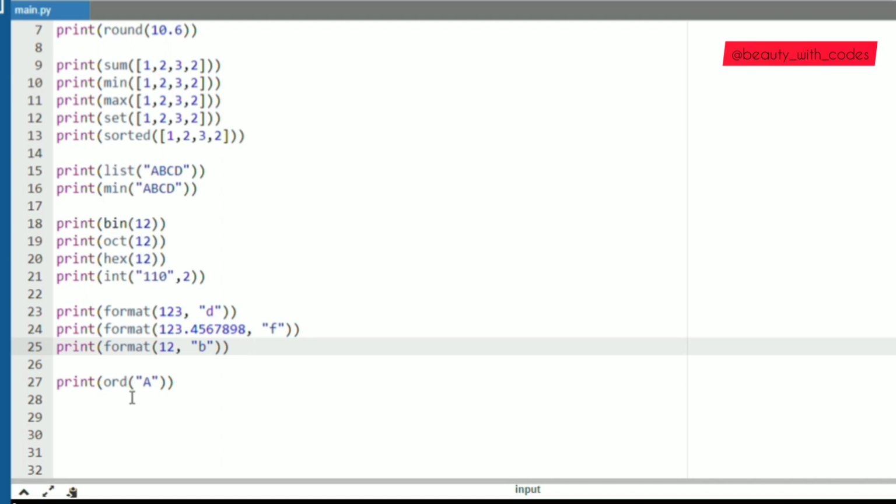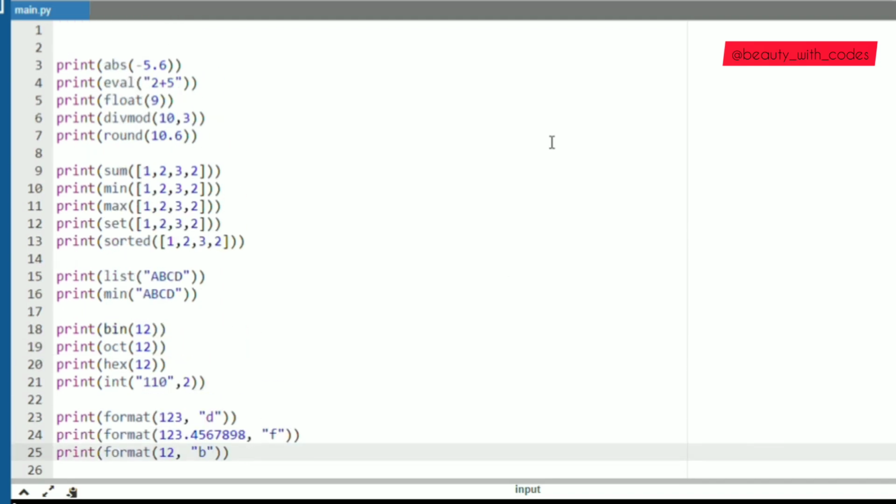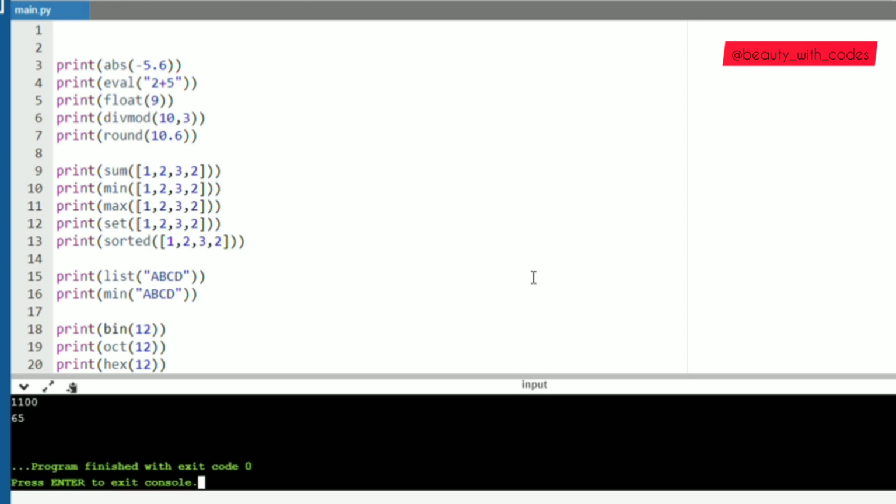Next, I passed ord. ord is my function, and in that function I passed a. So this function is supposed to return the Unicode. Unicode. So this will return the Unicode of a. Don't worry, just let me run it so that you can understand everything clearly. So wait.